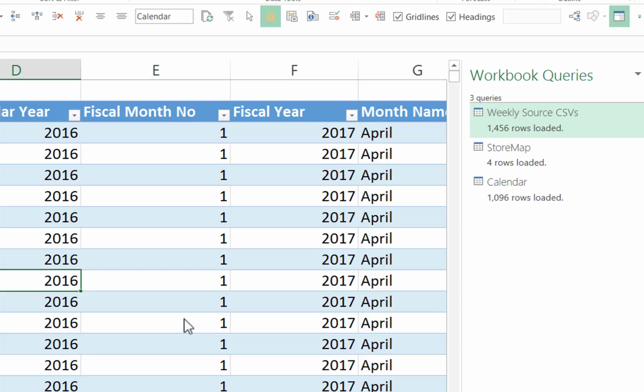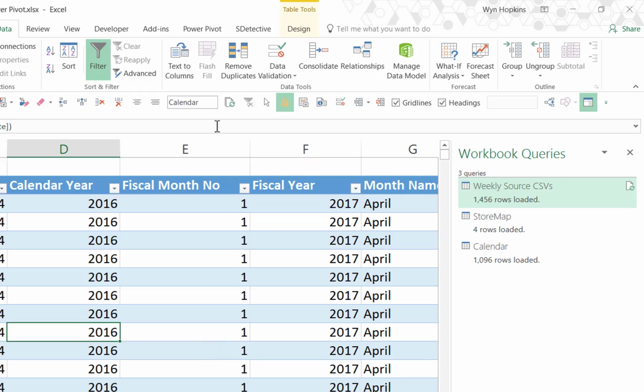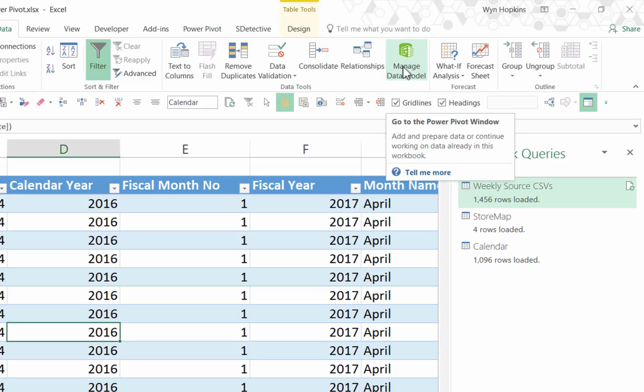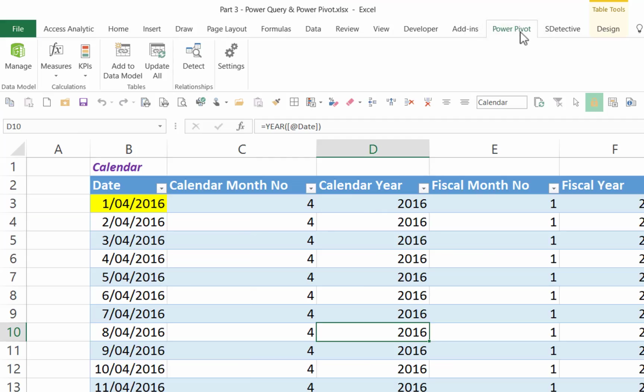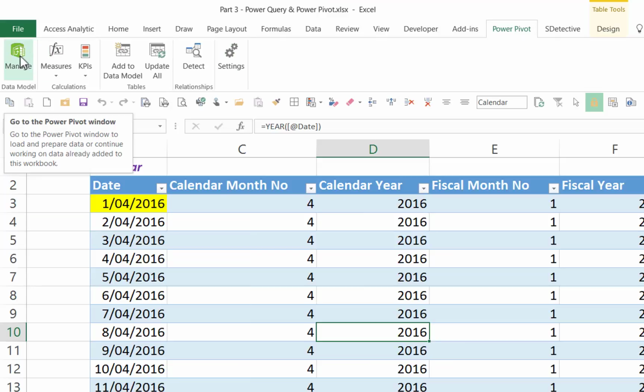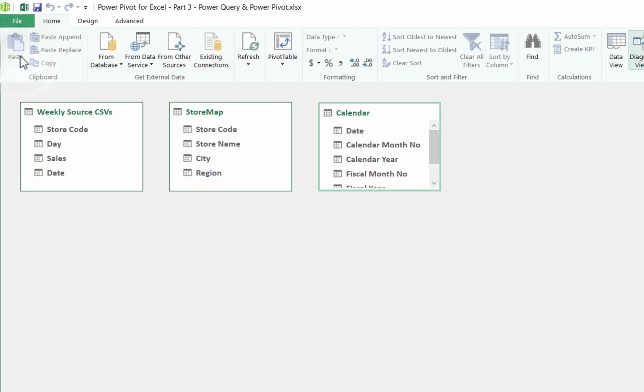So this data is now loaded. These three tables have been loaded into Power Pivot. There is actually a Manage Data Model button that you can click in Excel 2016, but in Excel 2013 you've got to go to the Power Pivot tab and go across to Manage. And now you've opened up Power Pivot. Here you can see the three tables we've loaded.